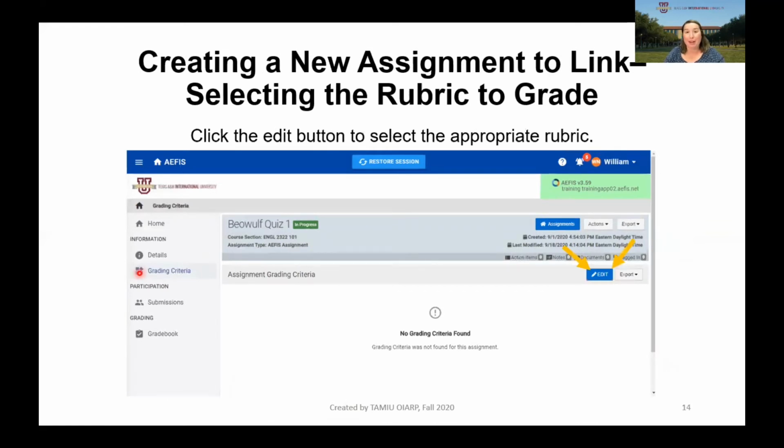As you can see, right now it's blank. We haven't filled in any rubrics yet. So let's go ahead and add the rubric to your assignment. Go ahead and click this edit button. It'll be located here, about top right, mid right.